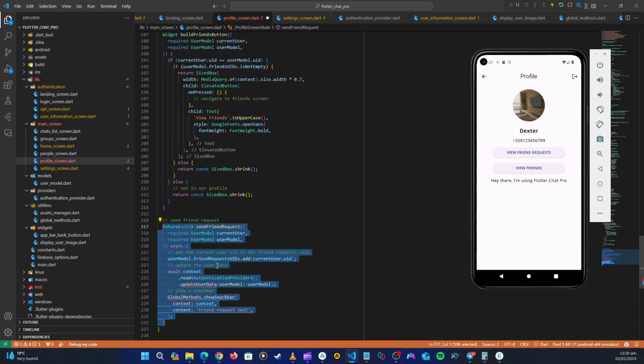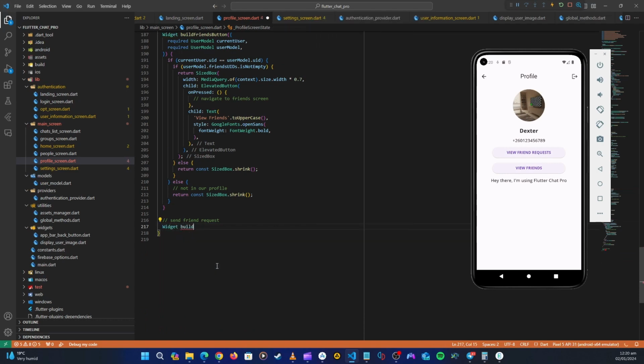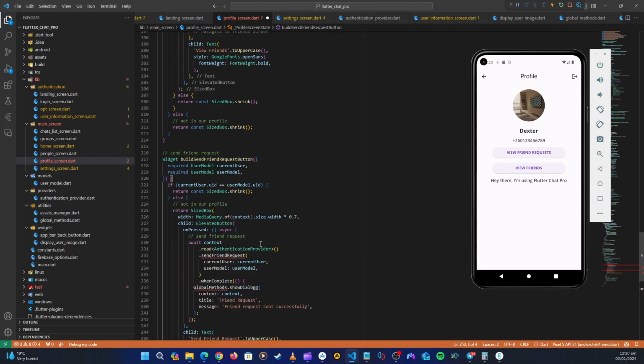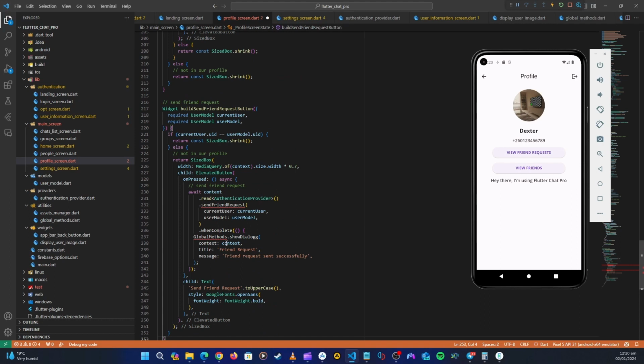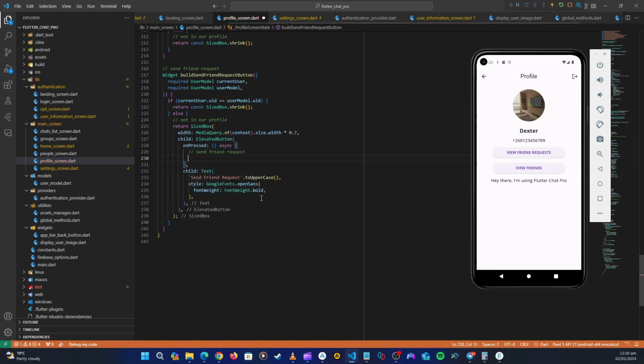So what we can do is again, let's say widget, and then build send, let's see if it will follow. Yeah, that's what we want. And then let's go ahead and click tab. Okay, so you can see that it's actually doing the same here. Again, it's checking if we are not in our profile, if current user equals user model, it's going to return nothing, else it is going to return this button. But it's also already put this method inside. We don't want to do that now, so let's remove it. We just want it like that.